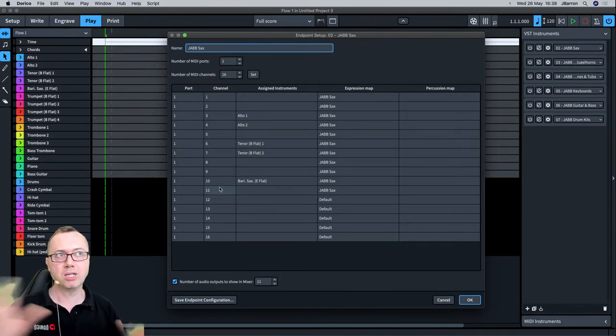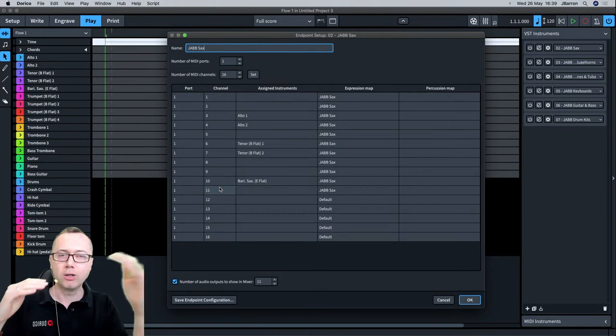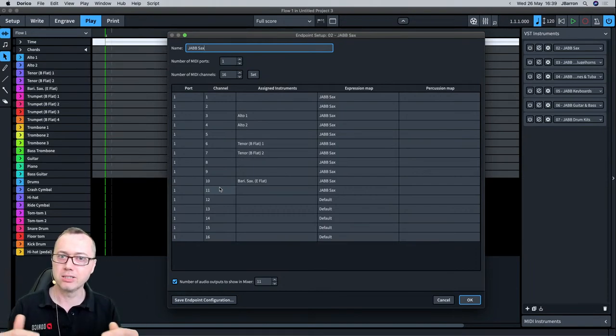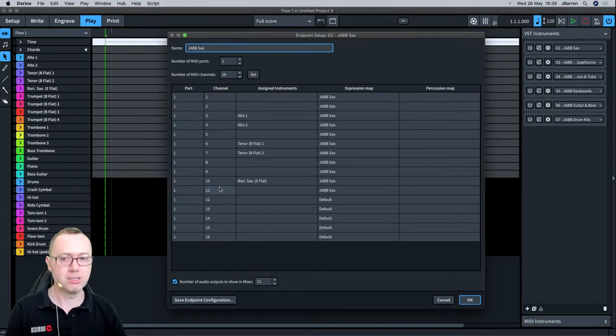Because I don't know how many things you would need, there isn't a way to tell Dorico to only load the number of slots it needs with this player, unlike HALion. So it's assigned 11 slots, and now Dorico picks the ones that it needs, which it's done. And here I've ticked the number of audio outputs to show in the mixer. I've said only show 11, because I don't want to show you a bunch of blanks at the end. You'd get 16 slots and you don't need 16.